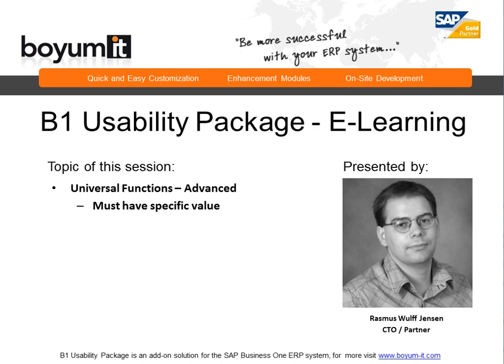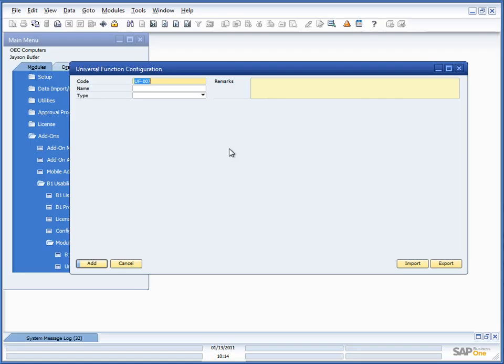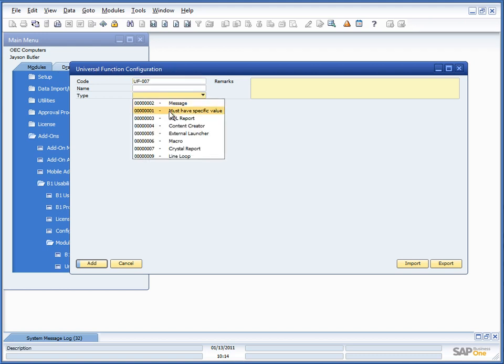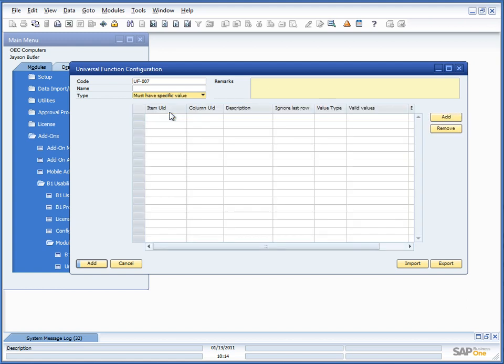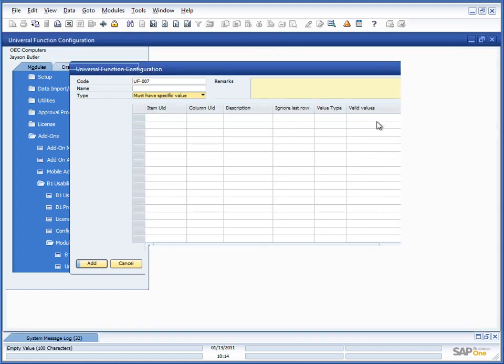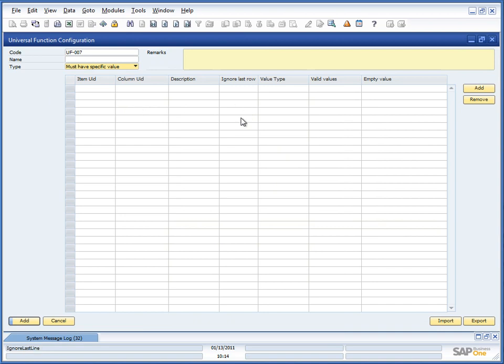My name is Rasmus Jensen and the topic of this session is Universal Function Advanced, where we'll be looking into the must-have specific value function. So here we are in Business 1 with a Universal Function configuration open, and let us choose the must-have specific value. Let's maximize so we can see all the columns.